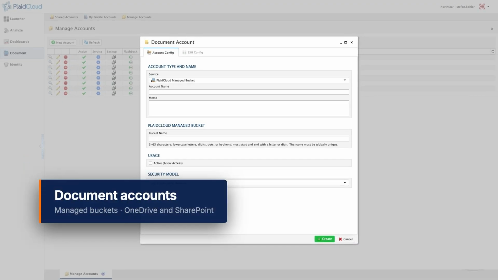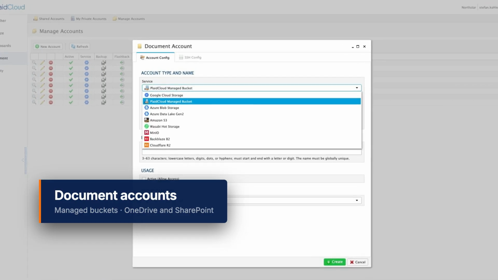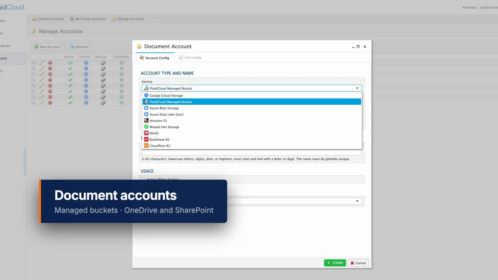Files got the same treatment. A PlaidCloud managed bucket is storage you add in a single step, with no cloud project, credentials, or region to set up. And if your files already live in Microsoft 365, OneDrive and SharePoint are here too, reaching only the sites your administrator has granted. Payroll and HR stay out of reach by construction.